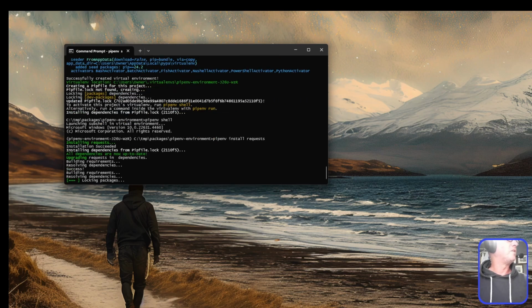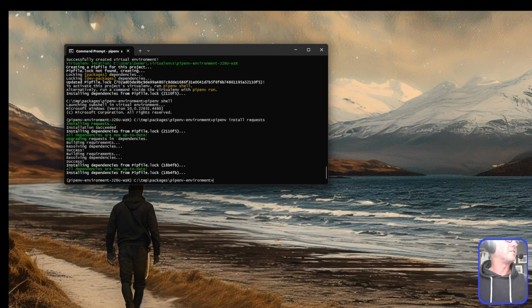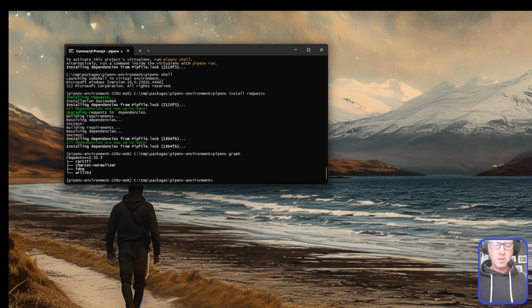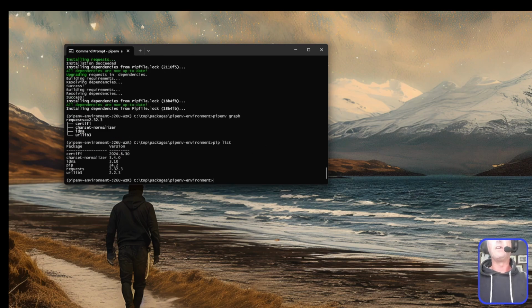As you can see, it goes off and does a whole bunch of dependency checking, sets it up, and you can see it's updating its Pipfile.lock. Again, that's different from what we had previously with venv and virtualenv. If you want to see what's installed, like a pip list, you can do pipenv graph, which is the pipenv way of showing it, or pip list still works. As you can see, it's all in there.